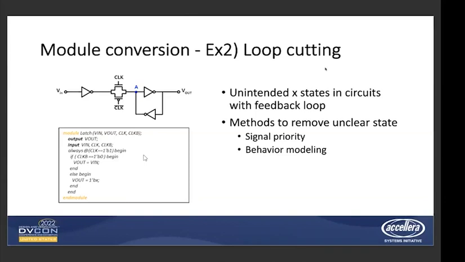So let's look at some detail of the operation. When clock is high, V out is set to V in. When clock is low, V out is maintained. However, when we run the digital simulation using the schematic, node A goes to an unknown state and V out goes unknown.